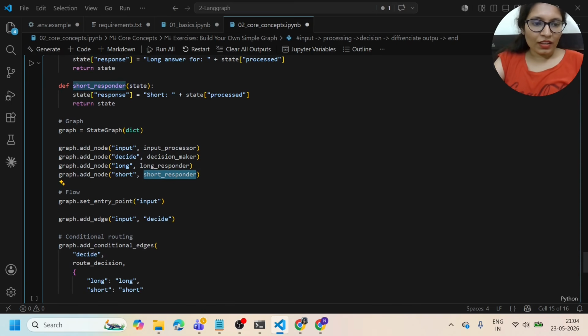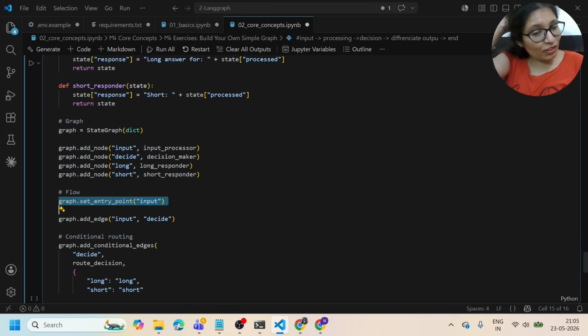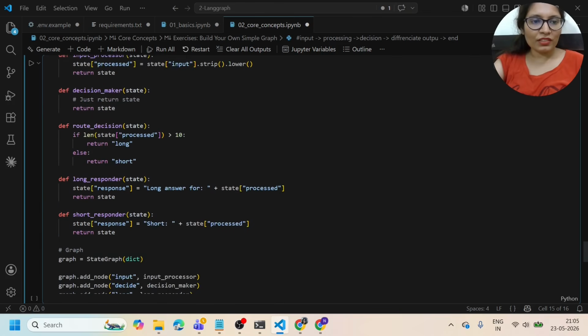graph.add_node short and short_responder. And here graph.set_entry_point, I use input. This sets the starting point. In the starting point, what do we have? User input, right? So that's why I pass this input. In input, what we have is this function.